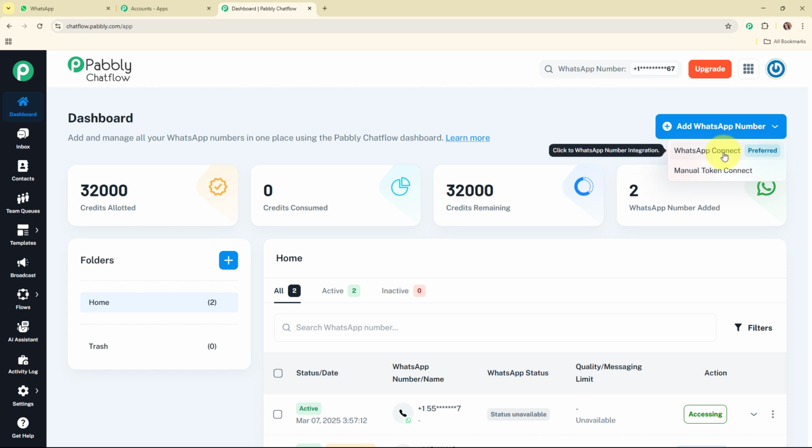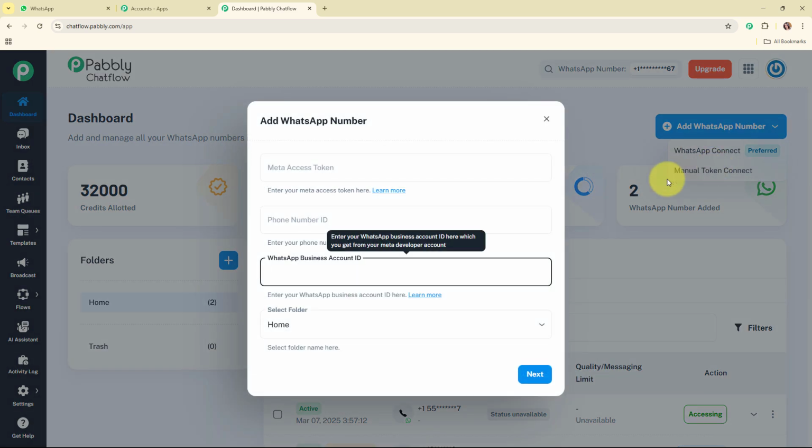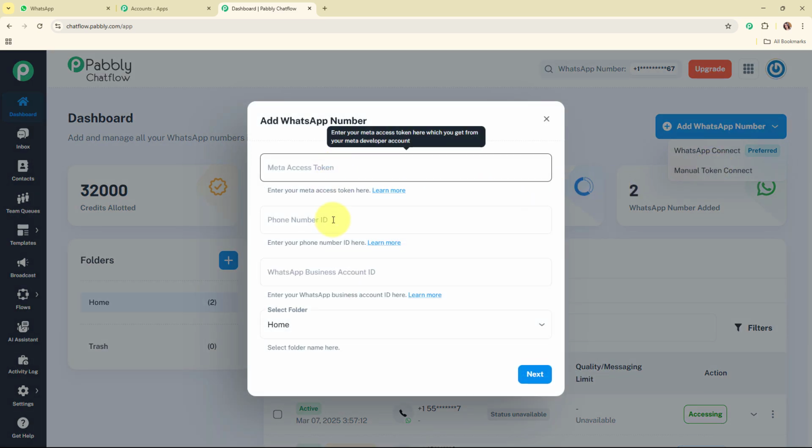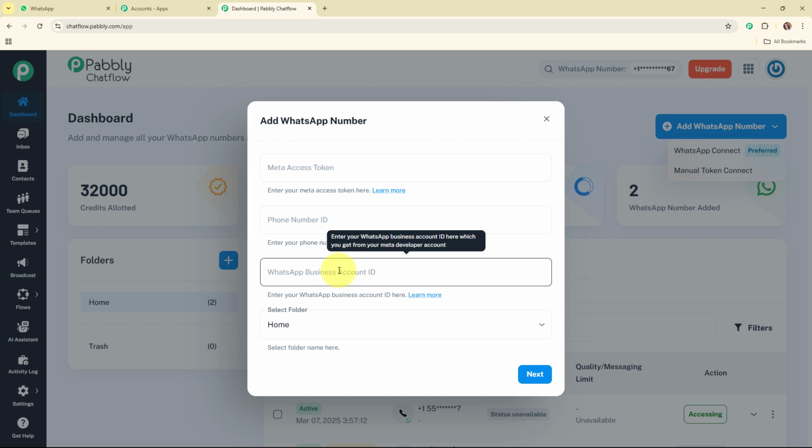So here you can see that WhatsApp Connect is a preferred method over here. If you wish to learn about this method in detail, then you can check out the video available on our YouTube channel for the same. And if you select manual token connect, then it is going to ask for the Meta access token, phone number ID, and WhatsApp business account ID.